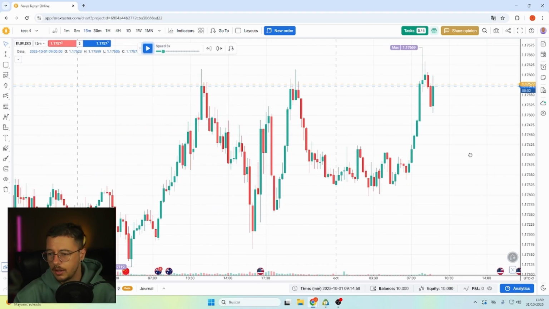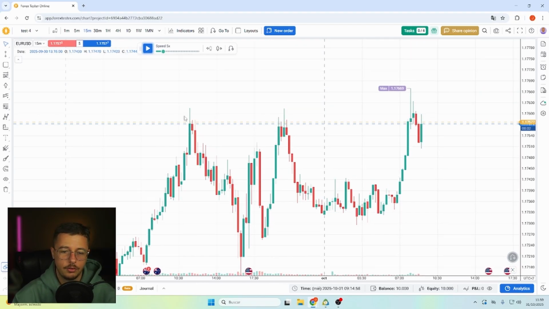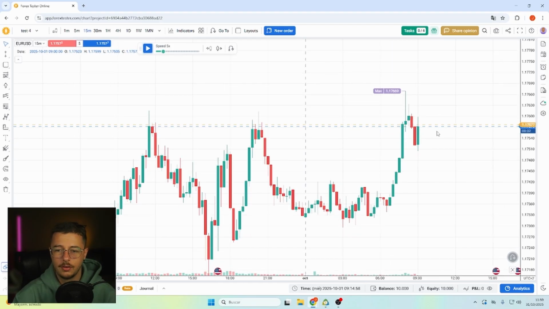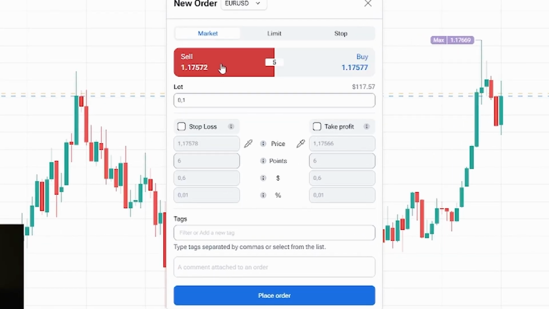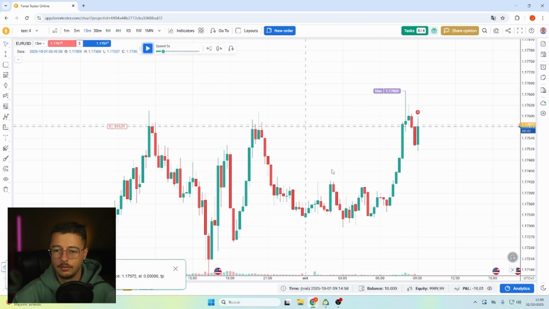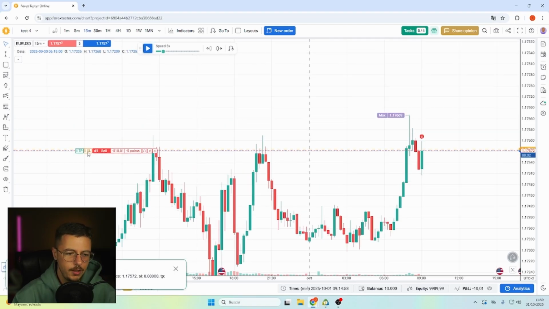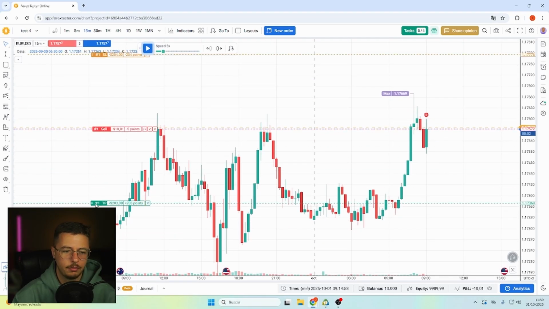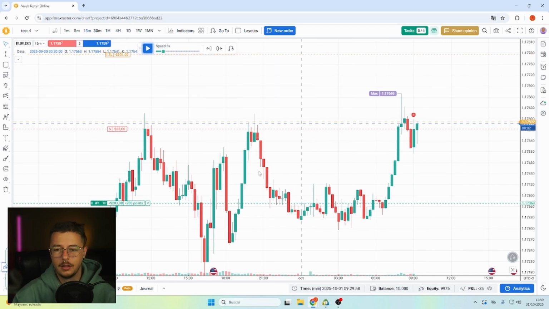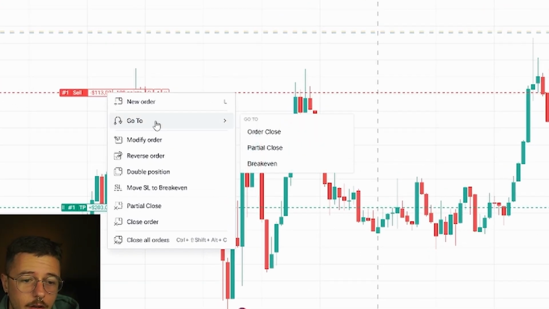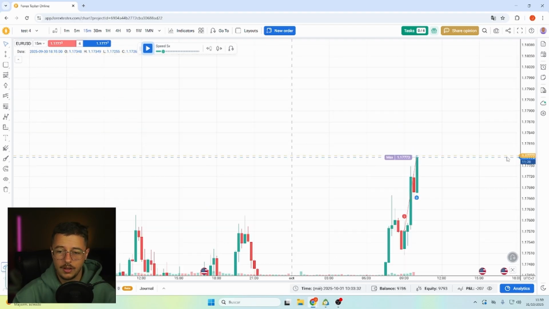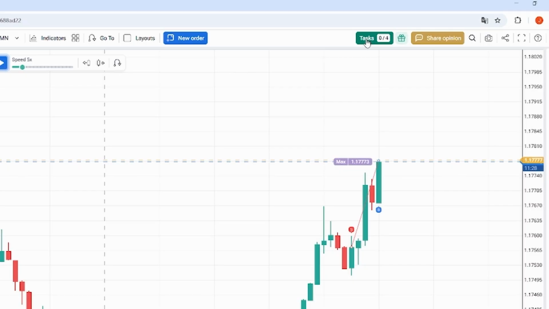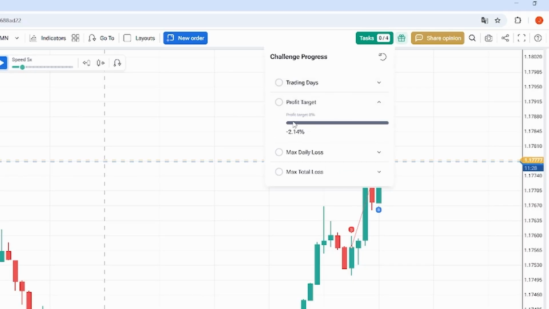And for the sake of the test, let's say we've got the support and resistance here. So okay, I am going to place a sell. So let's go here, sell. And let's say I'm going to use 1 lot, and let's place the order. So I've got my sell here. I'm going to put my stop loss more or less up here. That'll be a 2%, and my take profit, I'm going to take it down here. So that'll be my initial setup. And now instead of going through, I'm just going to click here, go to order close. So as we can see here, we hit the stop loss, and if we go to the tasks, we can see that the profit target is now further away.